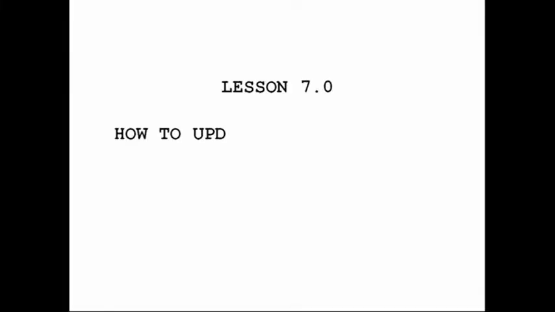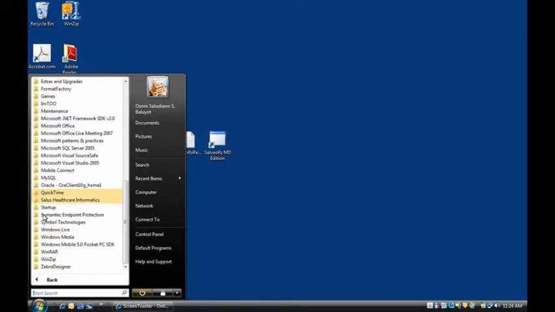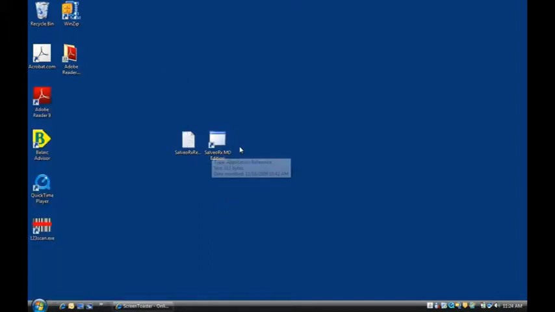Lesson 7.0 will teach you how to update your patient records in SalveoRx. The first thing you'd have to do is to run your SalveoRx. You can do this by selecting SalveoRx from the Start menu or by double-clicking your desktop shortcut.